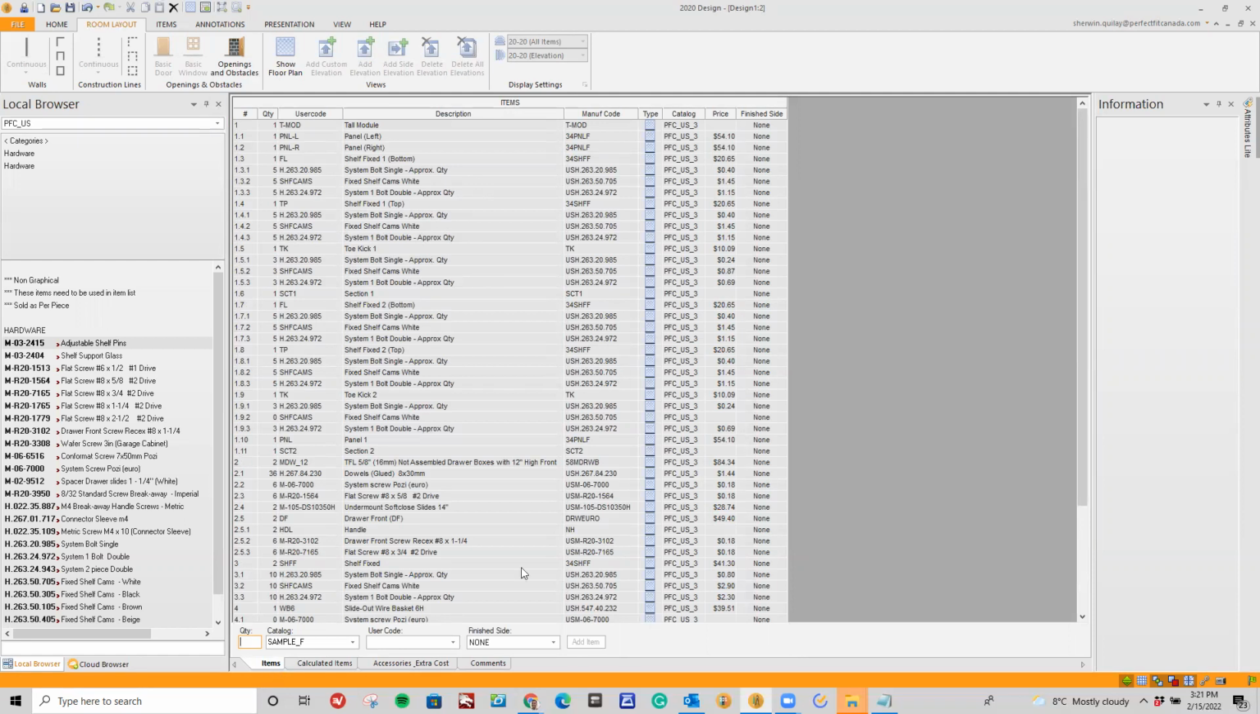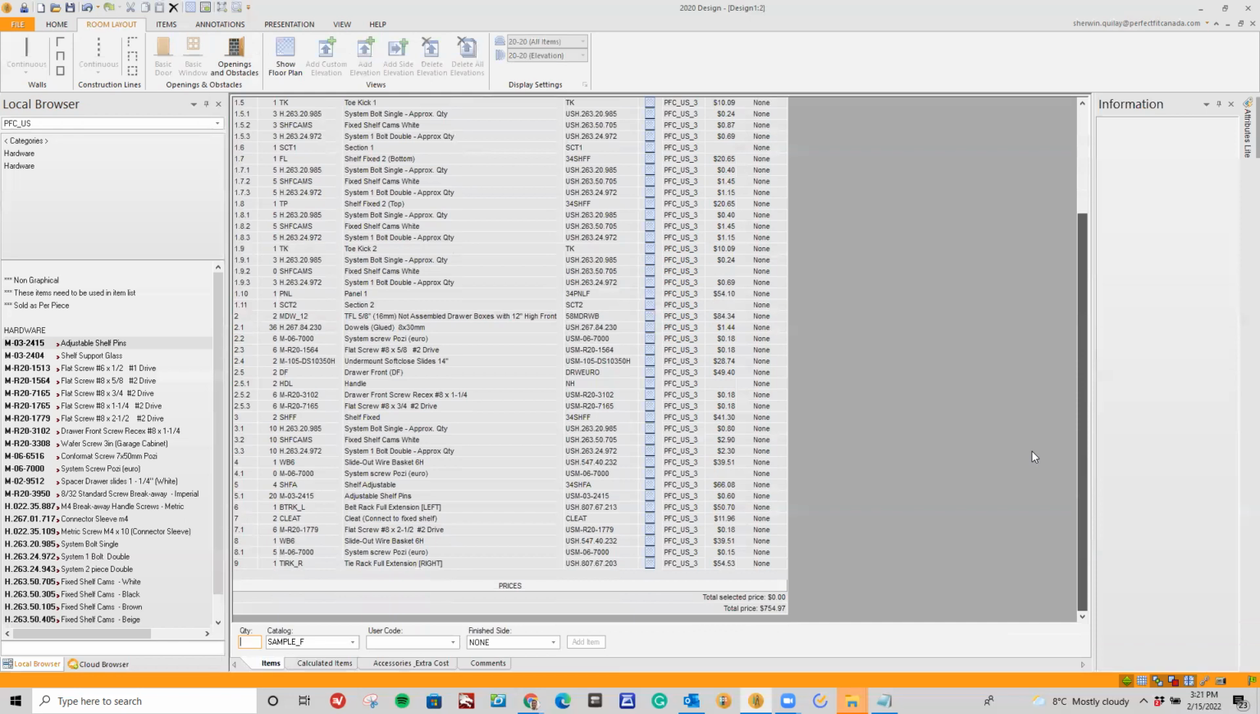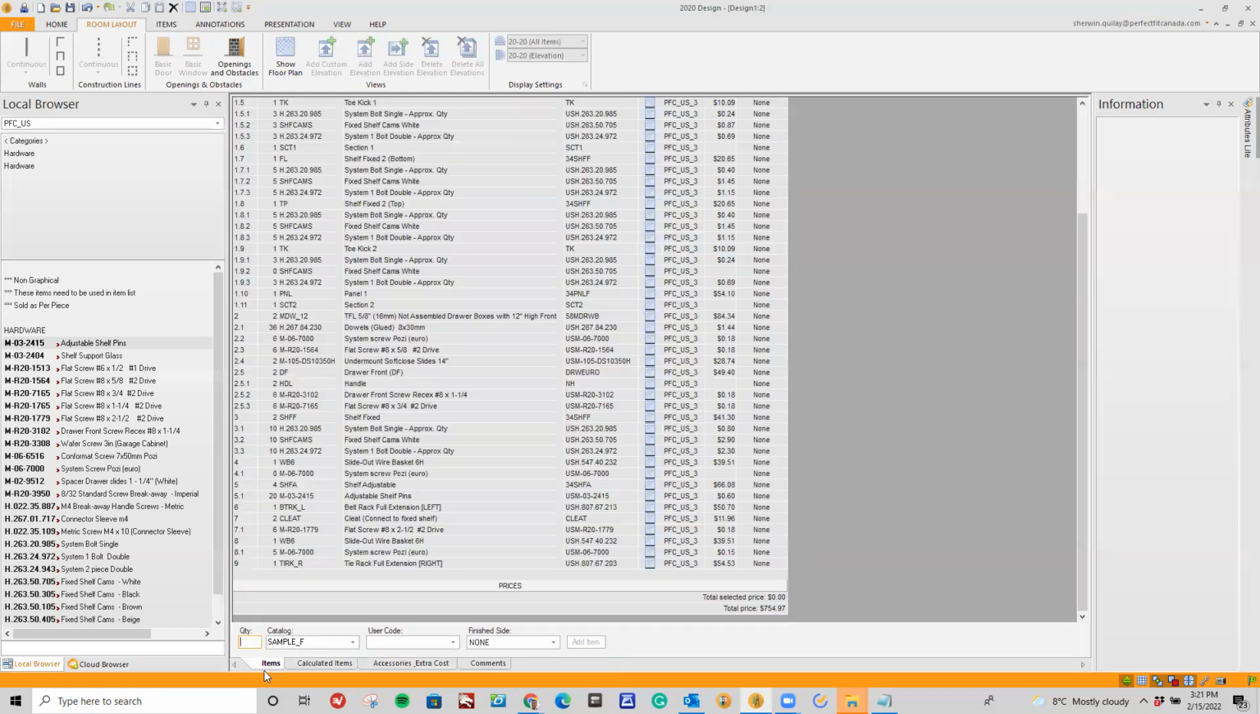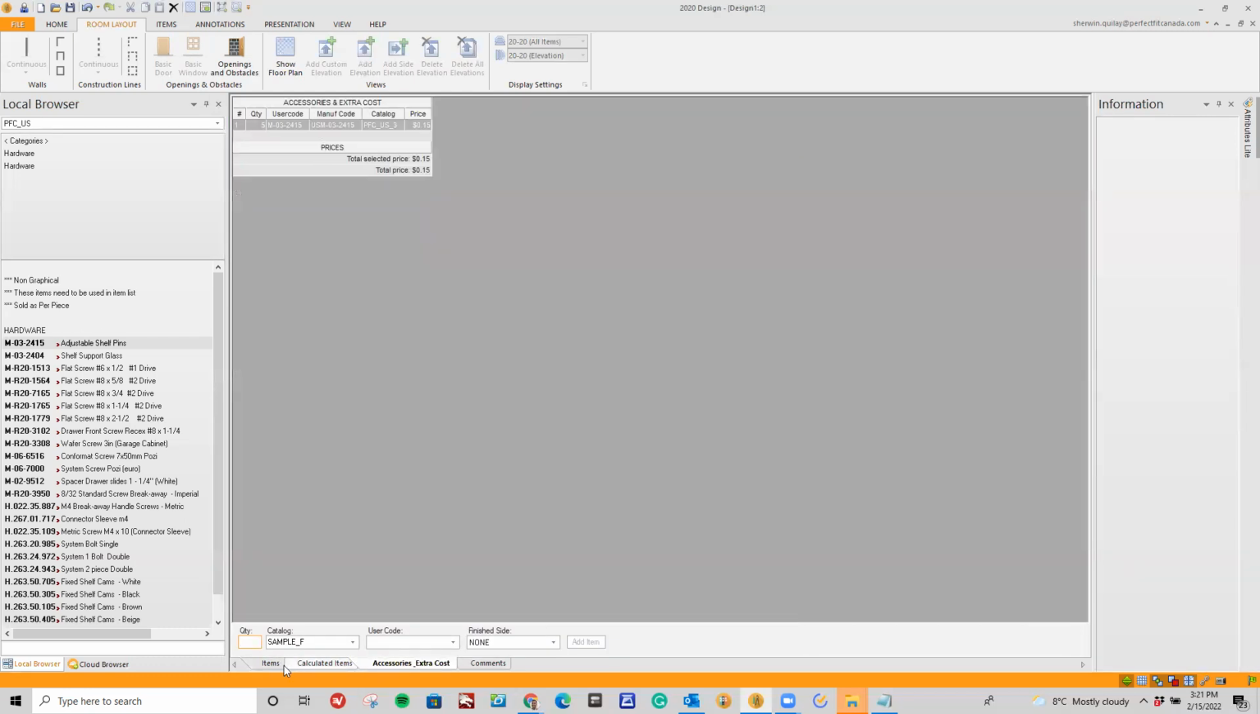Now, underneath the items tab, it is not added in the items tab. But if you go underneath accessories, extra costs, you will see that 5 individual adjustable shelf pins cost a total of 15 cents for 5 pieces. So we've already pre-calculated that for you. So again, you can drag and drop any items in any of these tabs, but this is where it's going to populate. So let's leave it here underneath accessories extra.